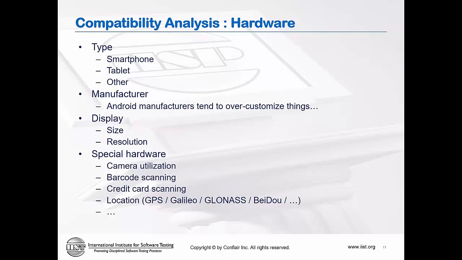Now, when I look at hardware, first I want to categorize hardware as well. Is our native app and/or mobile website and/or hybrid app going to be used on a smartphone, tablet, or other? We know, for example, that the proliferation of iOS on tablets is different than on smartphones. And there are places, of course, to check statistics. That's what we, again, go deeply into the larger class. Manufacturer: if we are talking about Android, manufacturers tend to over-customize things. They can do it. It's open source.